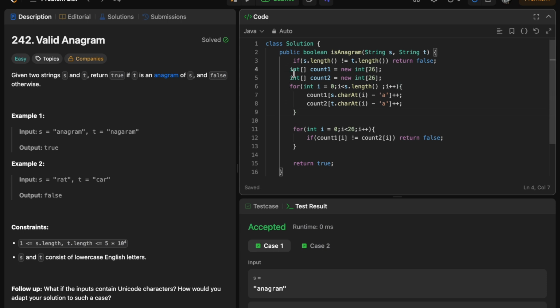What else can we do? Now we are using two separate arrays. Let's just say that I want to somehow keep track of each one from one only. So how can I do that? Can we do something like this, that if it is present in string s, we are incrementing it, and the second time we are decrementing it, so that way it is going to be equal to 0.